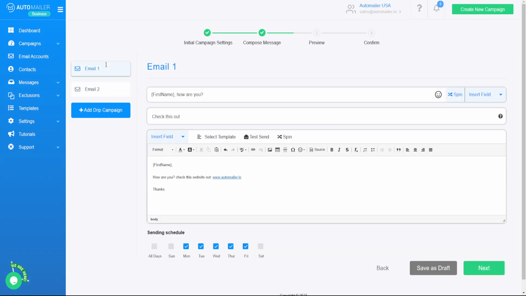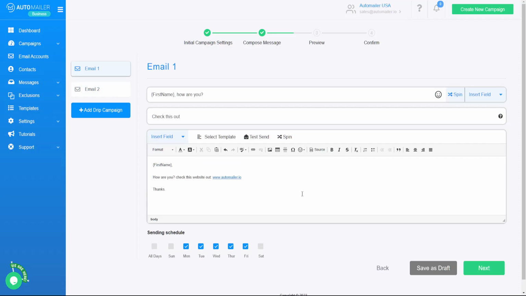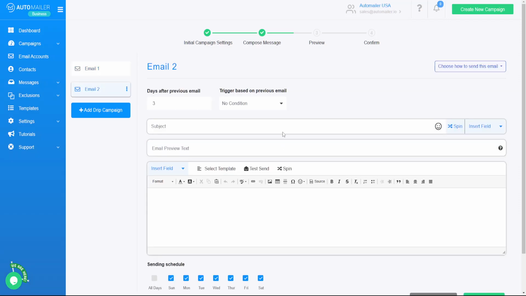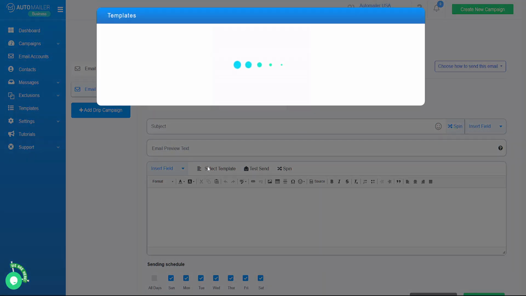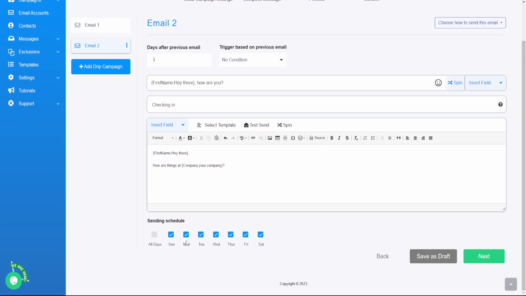So email number 1 sends out. 3 days later, email number 2 sends out. If they respond to email number 1, the second email will not send out. Right? So follow-up email, I'm just going to briefly do, okay, let's just select template and let's just do demo. This is going to be my second email. Lock it out.